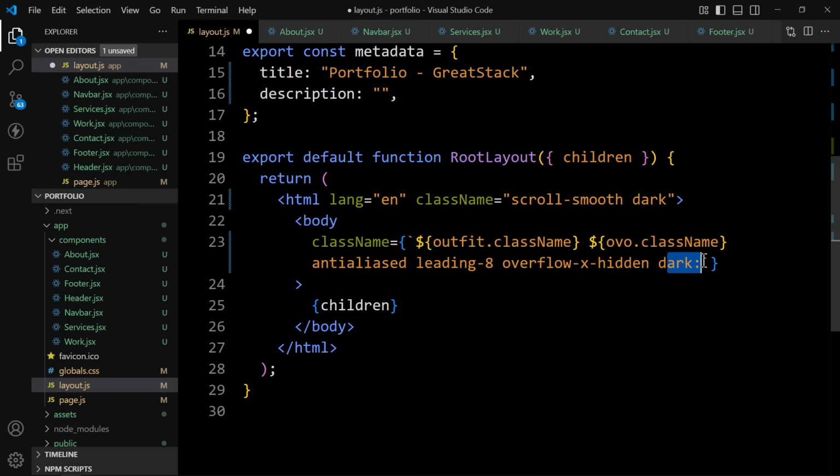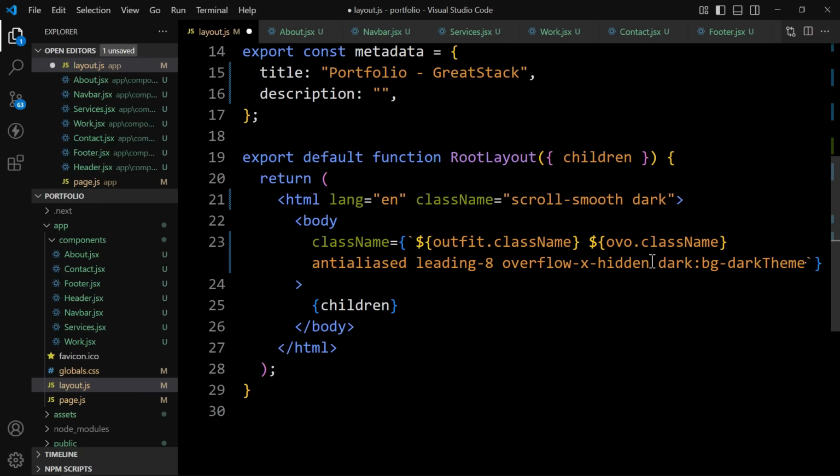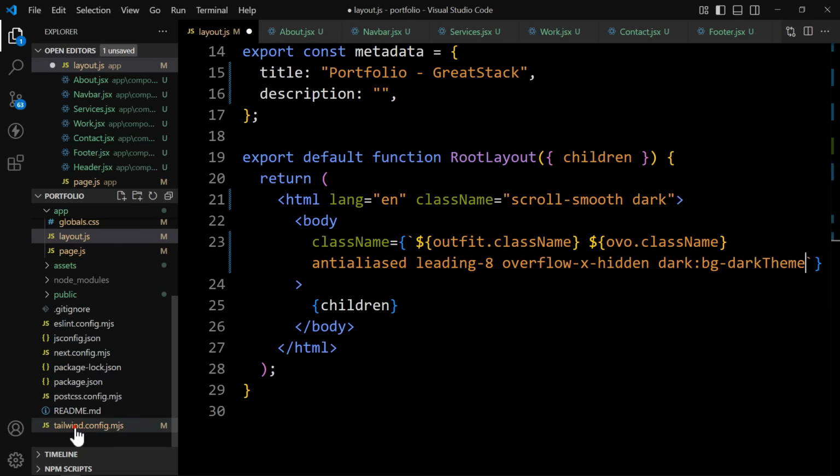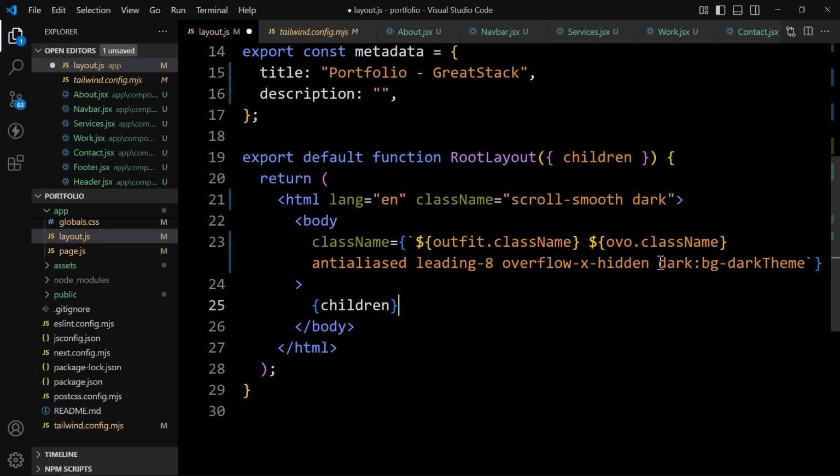And after this dark colon, we can write any CSS properties that will be applied only whenever the dark mode is on. So here, let me add a different background color. So here we'll add BG dark theme. So if I come back to this tailwind.config, you can see here we have declared a custom color dark theme. So this color code will be applied. So again, come back here and you can see here we have added dark BG dark theme.